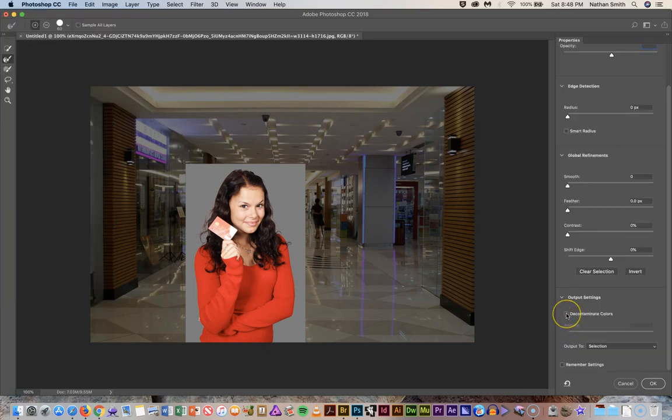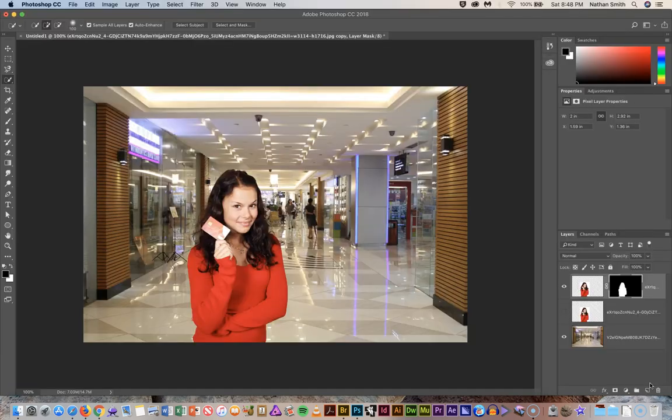And let's click on Decontaminate Colors and watch what that does over here. Wow, what a difference. Then I think we're ready to remove that background. So let's do a new layer with the layer mask and click OK. And wow, look what we've got.